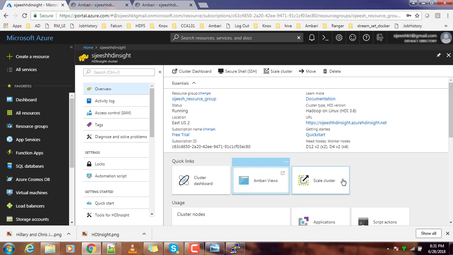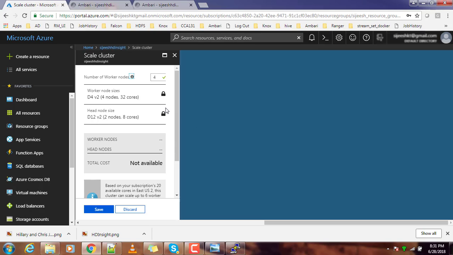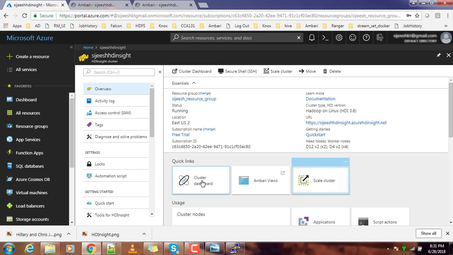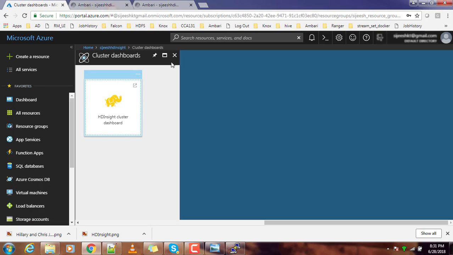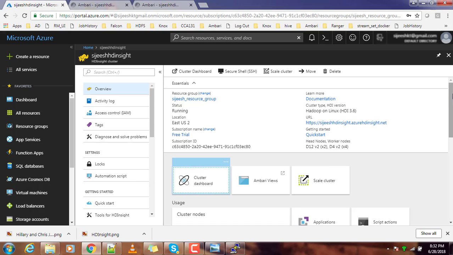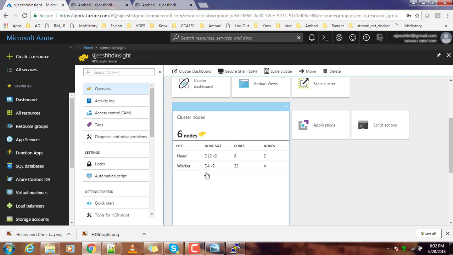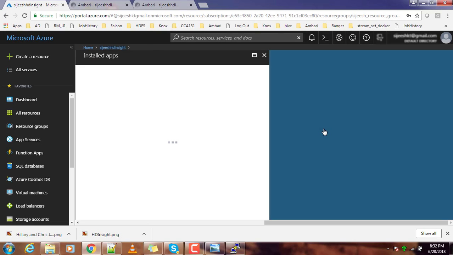And also there's an easy option to scale this cluster. If you just click this scale, you can easily increase the number of worker nodes. You can increase the number of worker nodes, then save it, and it will increase the worker nodes. And the dashboard, we already have the dashboard availability. And this is about the host information and applications. So all those things you can go through.